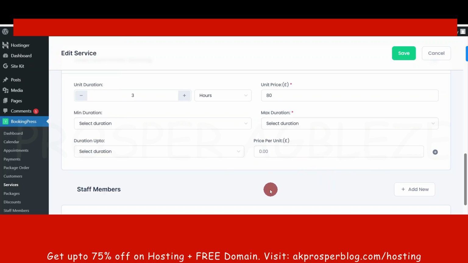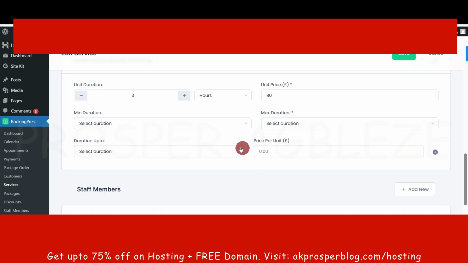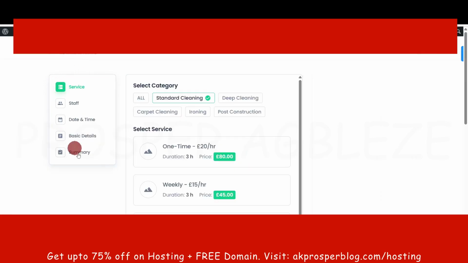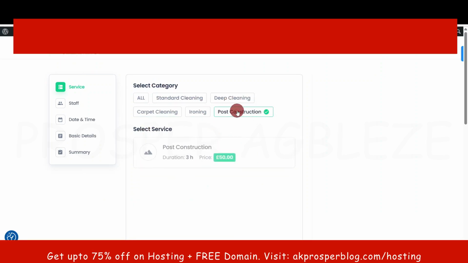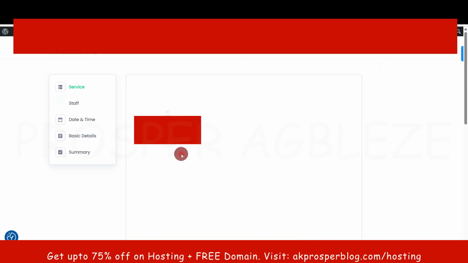So what I want to do is show you how it looks when you are using a payment gateway, or a booking system that is of the premium. So you can see this is for a cleaning business. Once you select all, you can see all the categories that are there. And maybe I select post-construction, and then this is it. So you see that there are staff members. You can take advantage of this staff member option to create different locations.